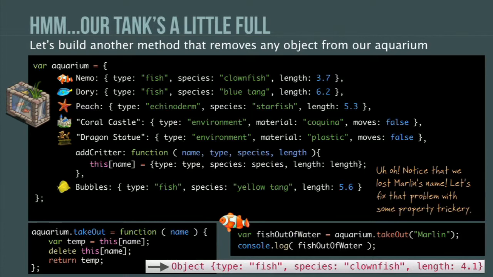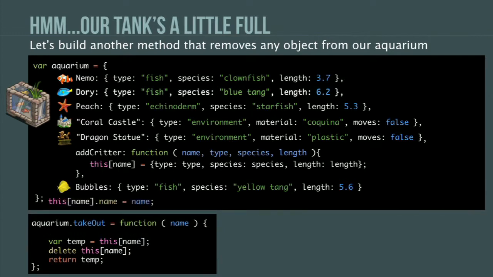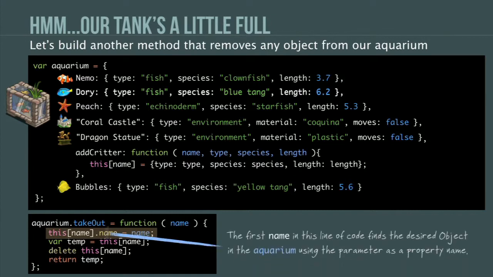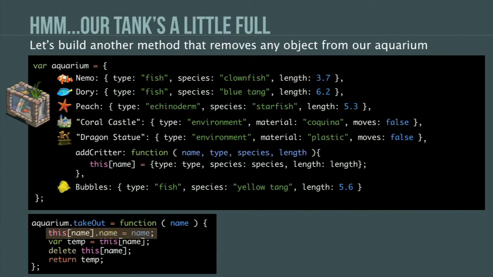So let's see if we can fix that problem with some clever property trickery. We're going to add an extra line to our takeout method. This is going to make sure that we get Marlin's name when we remove him from the aquarium. Now don't let this frighten you, but stay very close on it. The first name in this line of code will find the desired object in the aquarium, using the parameter name as the property name. So this bracket name is finding inside the aquarium the object we're looking for.